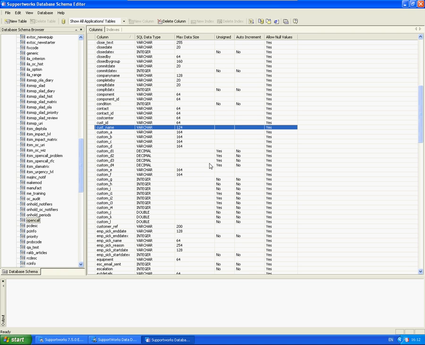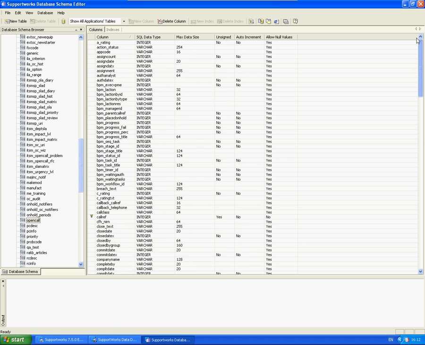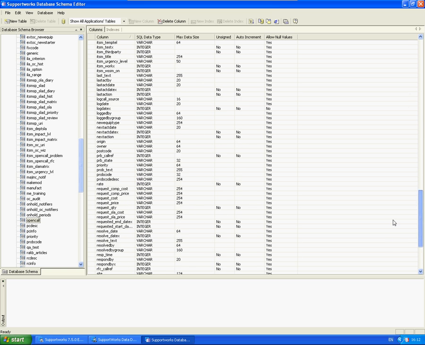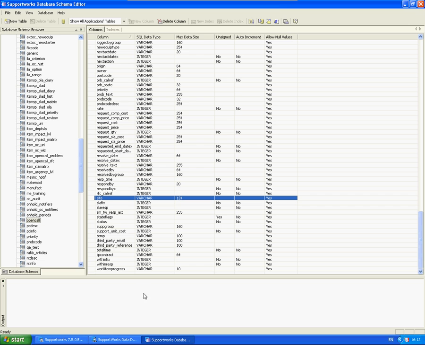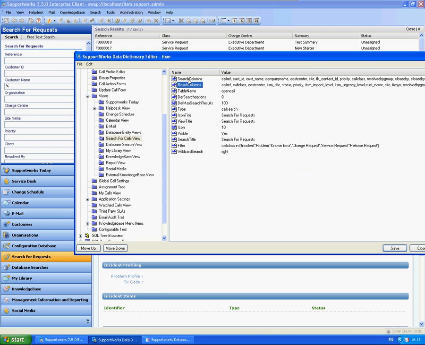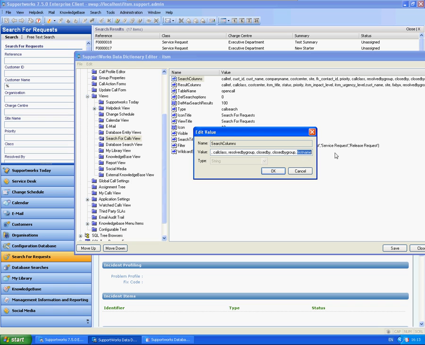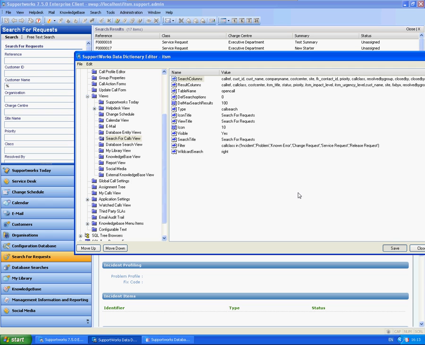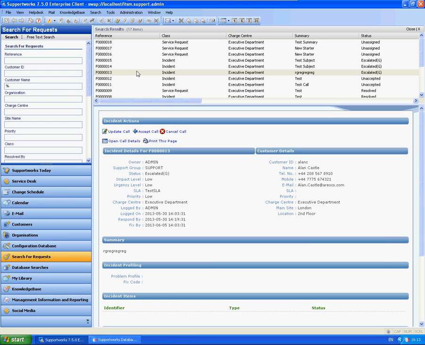So let's choose another one from within here instead of the first name. So let's choose site. Because I don't believe that's already in there. No. Okay, so I added in site into result columns, now in search columns. Site, there we go. So I'm going to save that. I'm just going to pause the video while it saves. Okay, now that's saved, so I'm just going to click on the OK button and refresh the data dictionary.